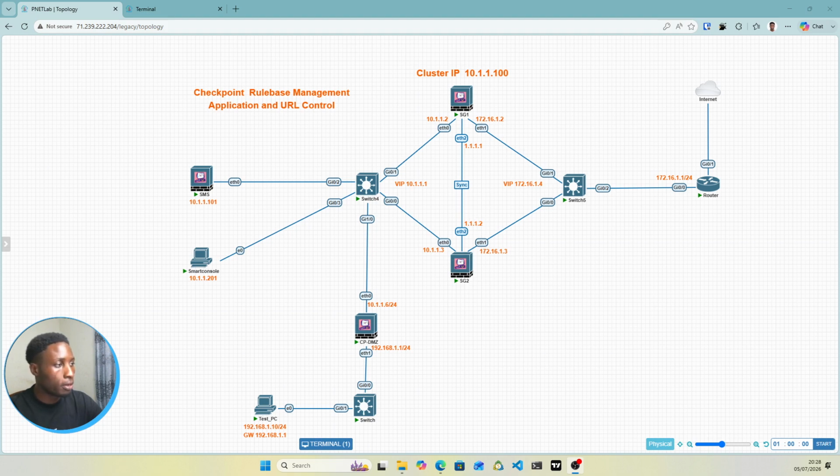So looking at the lab that we have here today, we currently have this setup where we have our router, which is going to help us get internet access into the lab, and we have two firewalls here, that's Security Gateway 1 and Security Gateway 2. They're going to be acting as one in a cluster state, in the high availability active-standby status.